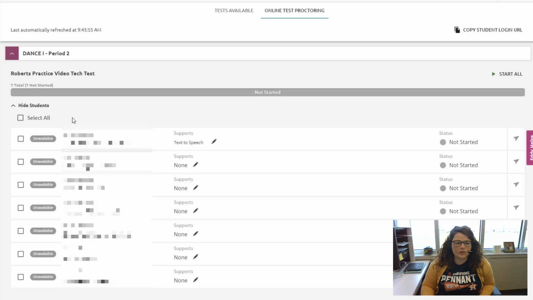Next, we're going to choose who we are starting the test for. So we can either click Select All, and it would select all of our students, or we can individually check students that may be absent so that the test is not available for them. You only want to make the test available for the students that are present, or are taking the test, and you want to do this by the class period, not starting the test at the beginning of the day for all of your students. So make sure you select only the classes that need to start the test at the appropriate time.